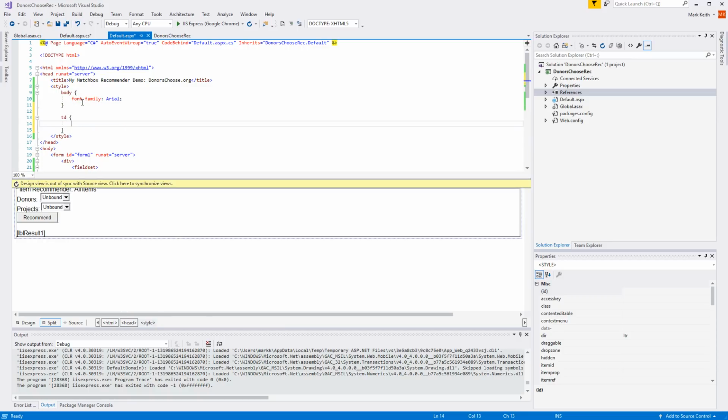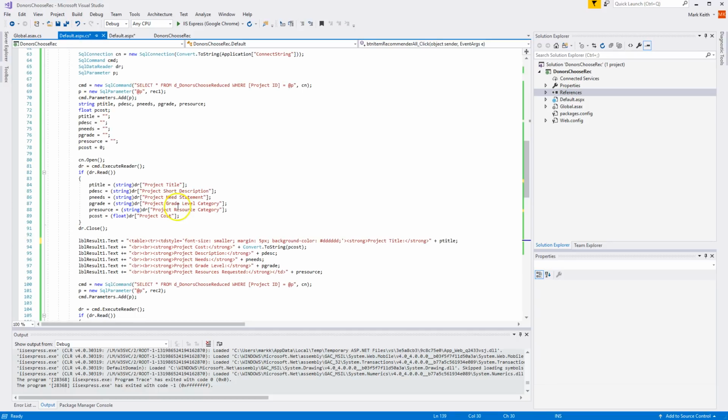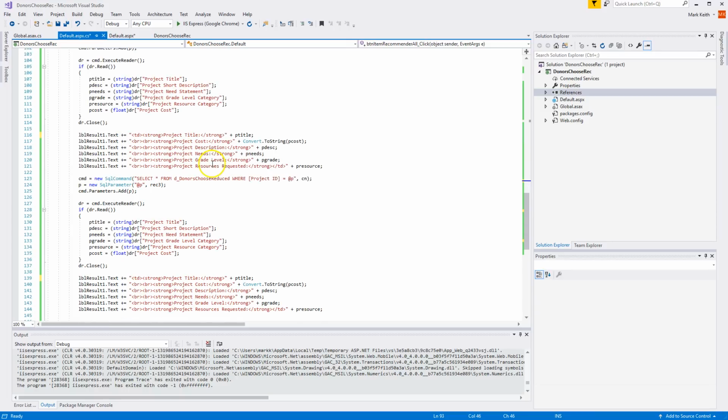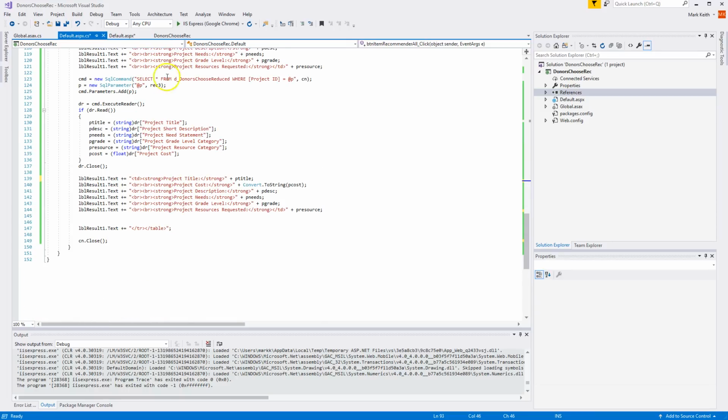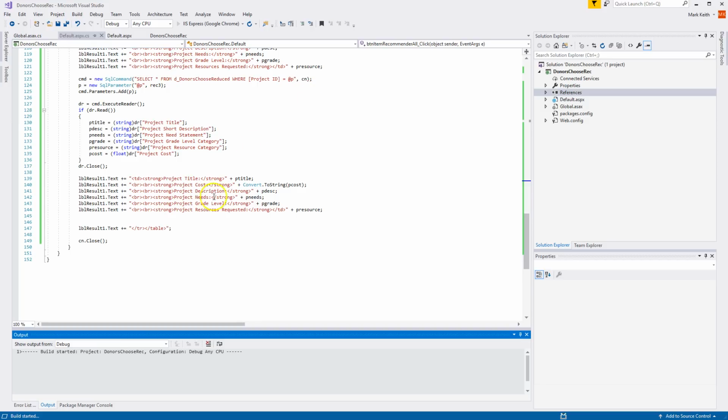TD style, font size. There we go. That'll take care of that. No longer need it here. Okay. I think we did it better now. Let's give it a shot.